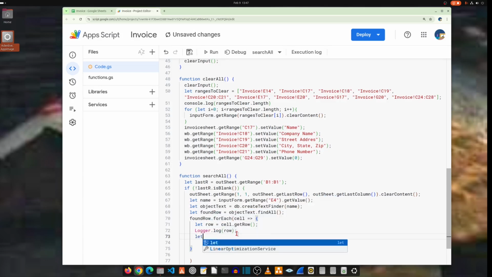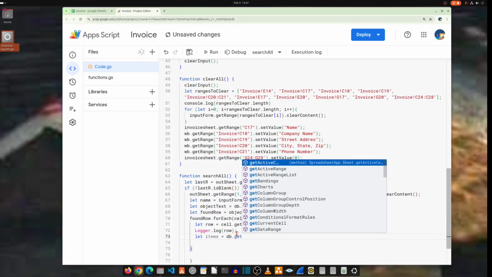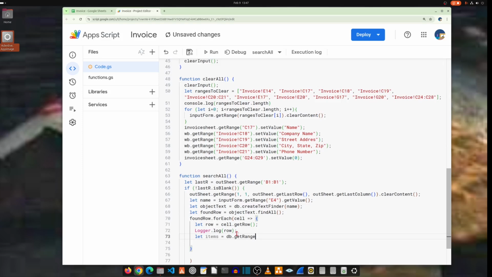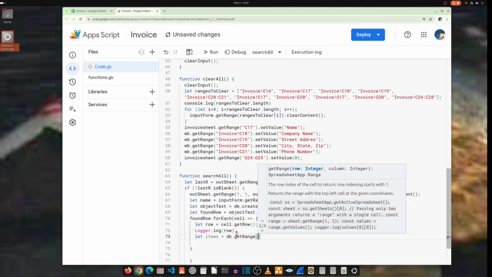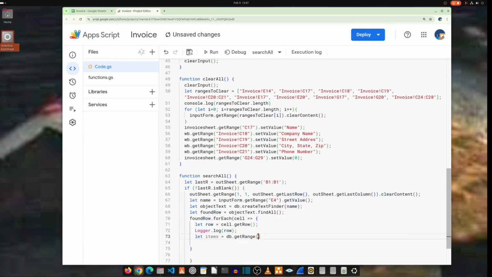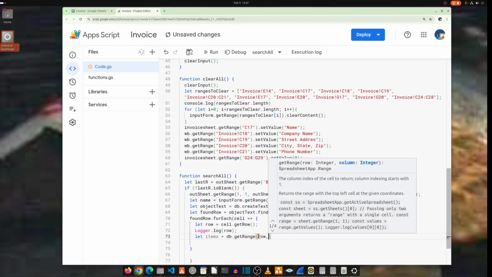So we're going to do another let, and let's just call it items equals db dot getRange. And why the db? Because that's what we're searching, the database, not the output file. And then what? The variable row here. We want to get this. We want to get from there.